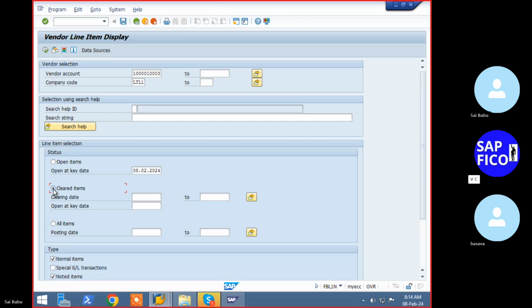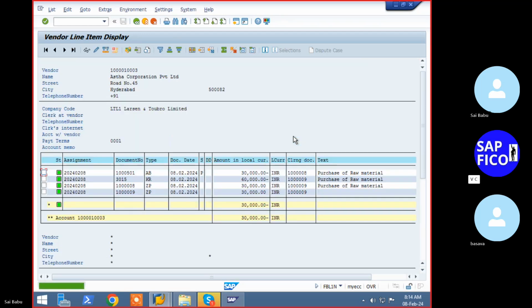Cleared items. Yes. And give the date as 08.02.2024. Yes. Go to the execute option. See all of you. So you have cleared the payment, right? So this is the way you can do it with payments. Okay. With all these things. Come back. Nice.